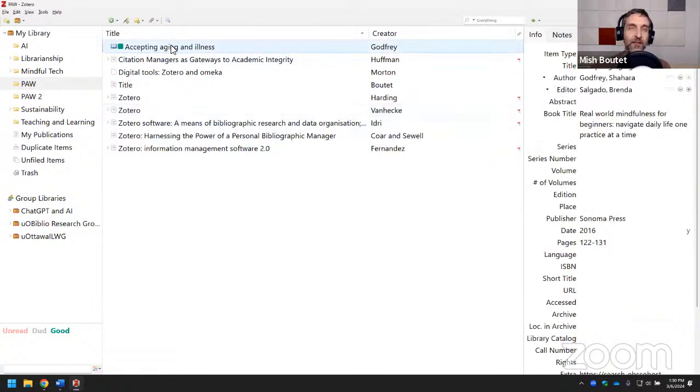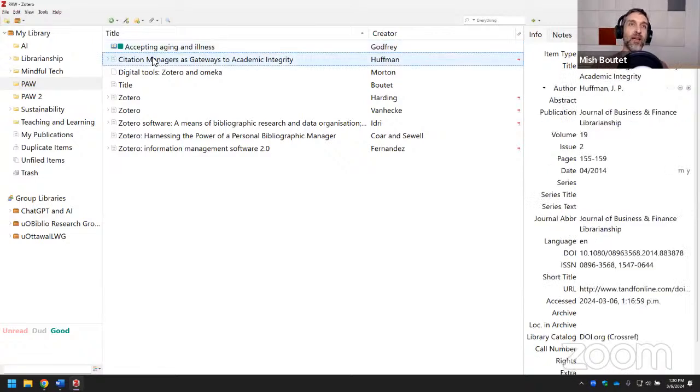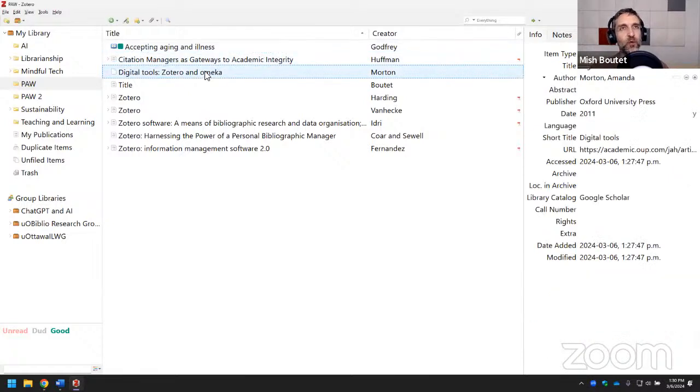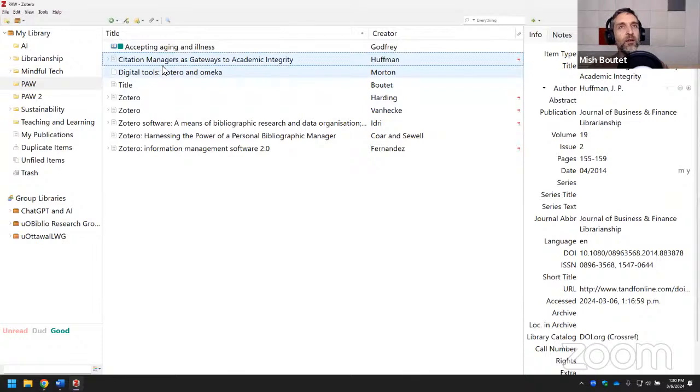So one big difference is that some databases will import titles in sentence case, where just the first letter is capitalized, and some will import as title case, where every major word in the title is capitalized. Now, some citation styles like APA use sentence case for their titles. So you want to make sure that in Zotero, all of your titles are presented as sentence case rather than title case.